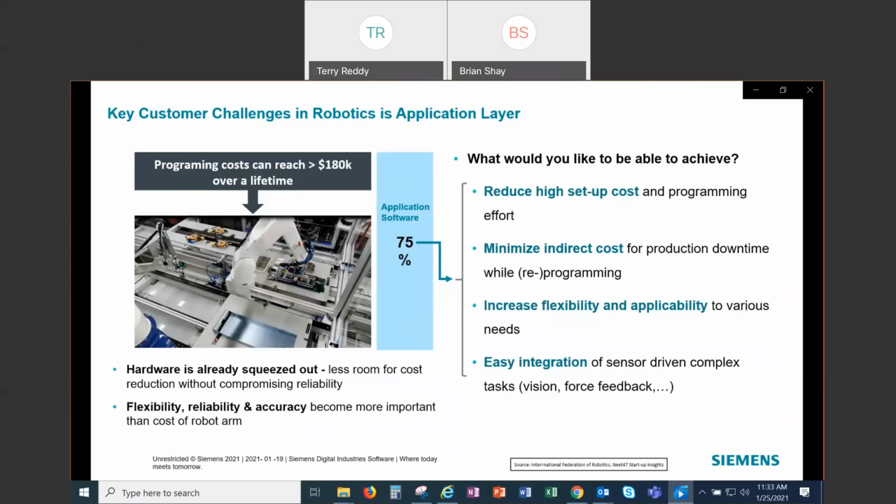I would also like to minimize the production time losses associated with the programming and reprogramming tasks, which are required to adapt to changes or manufacturing variances on the shop floor. And we would also like to have more flexibility, or more range of applications to which we could apply our robots.